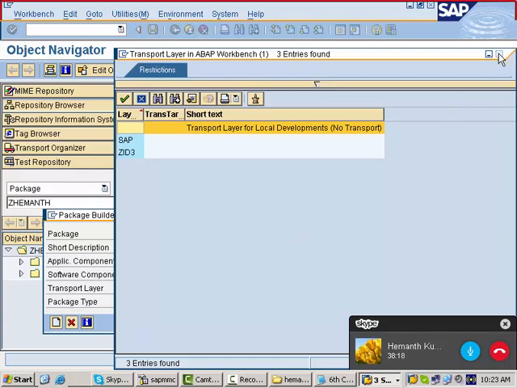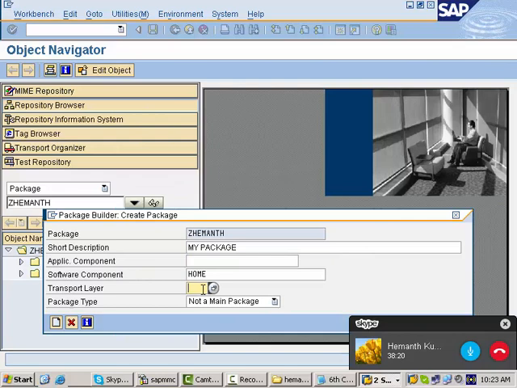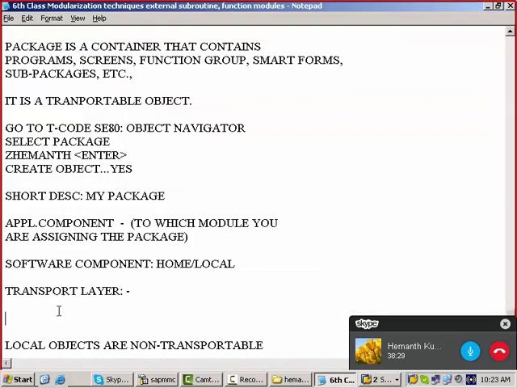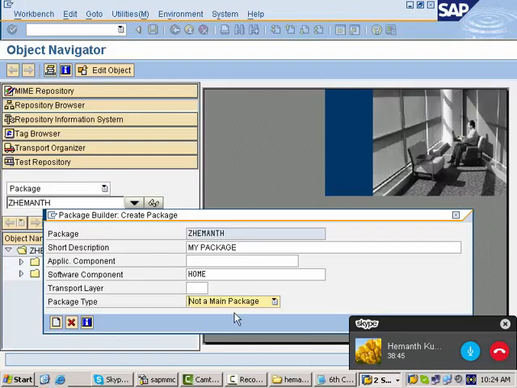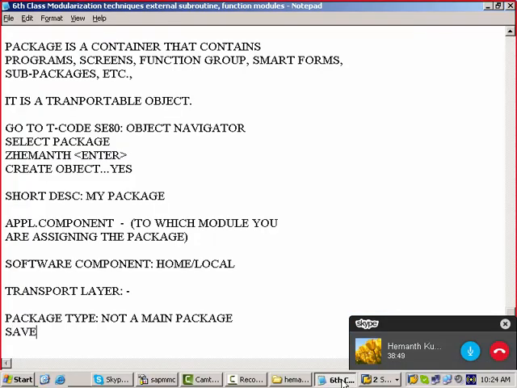Here we have three options. A main package will not allow new files to be added. I always create a sub package, known as not a main package. Package type: not a main package. When the project is finished, you create a main package which contains all the sub packages. Create now. Save.